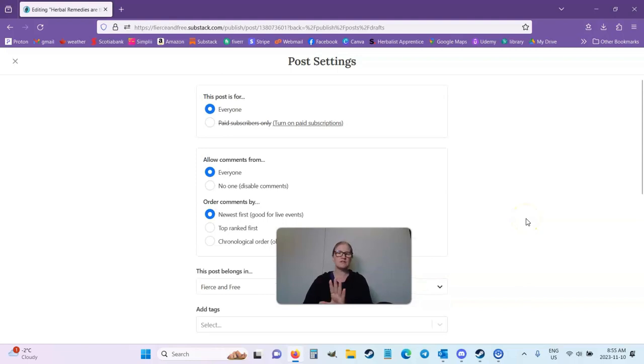Now, these two screens, post settings, and when you click on continue, you'll get one called publish. They're similar enough to be incredibly annoyingly confusing to new users because they have different options, but they look almost the same. So we'll just go through both here.